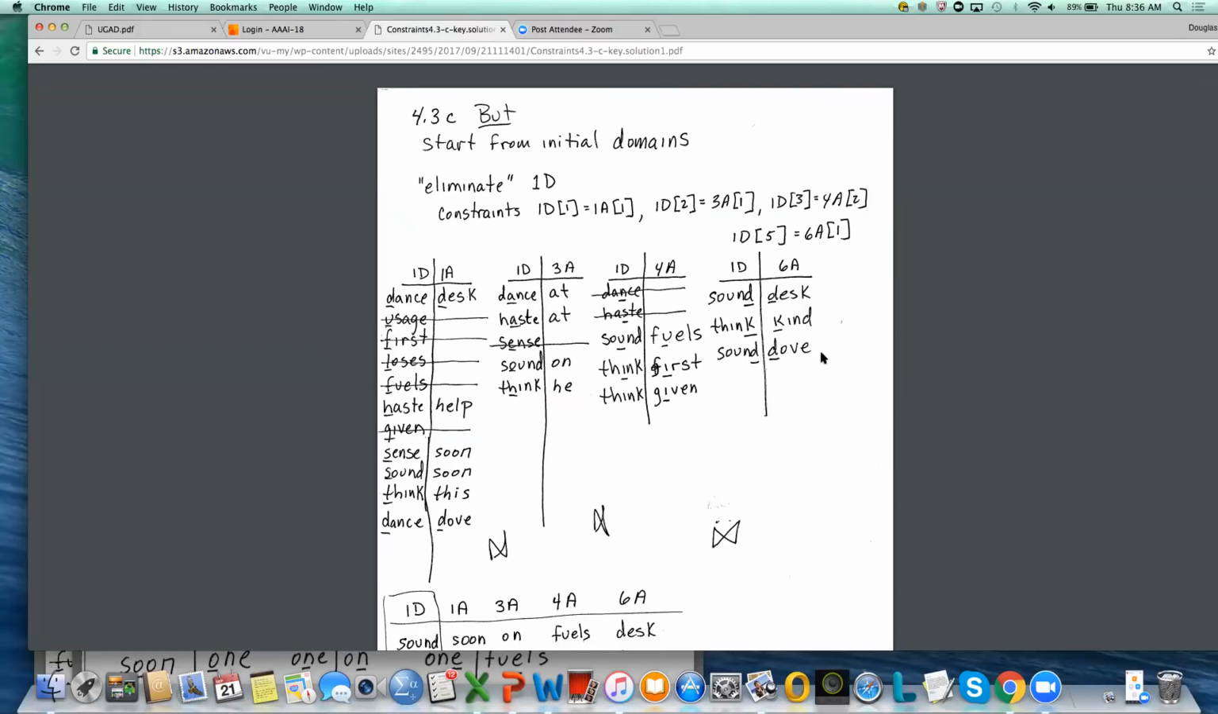Just written this out by hand, but again, we know what the variables are. And in this particular solution, I'm going to start by eliminating variable 1D. And the constraints involving 1D are these, that the first character of 1 down equals the first character of 1 across. The second character of 1 down equals the first character of 3 across. Third character of 1 down equals the second character of 4 across. And the fifth character of 1D equals the first character of 6A.